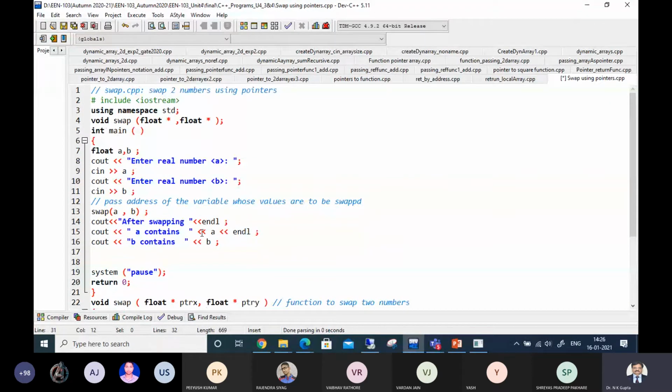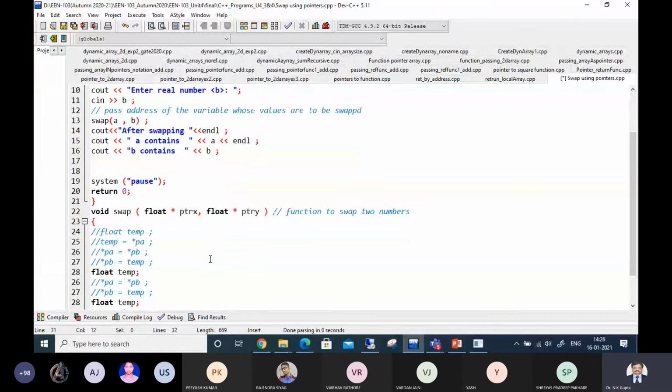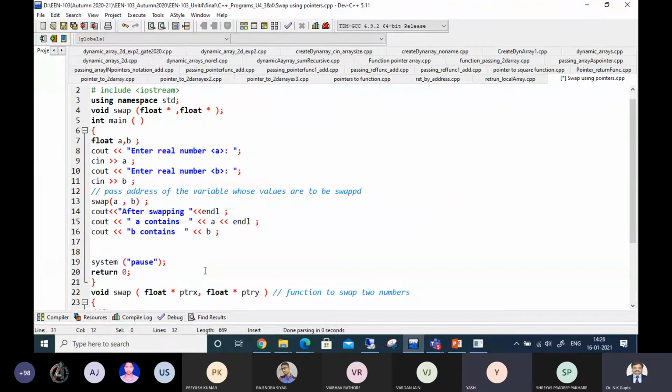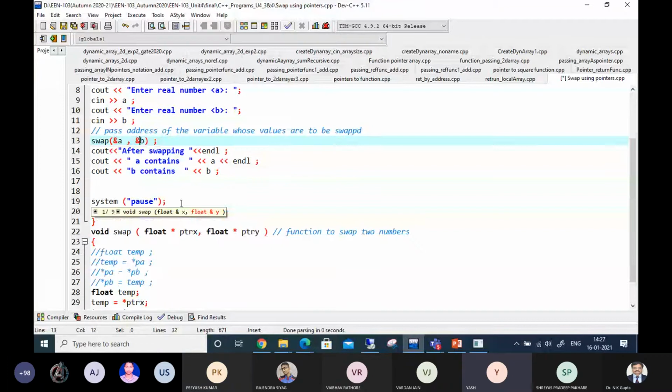Okay, now let me show you. So what is the mistake in this program? I have changed everything over here. %A and %B in line 13 are required. Why? In swap, the address is stored in a pointer, to assign the address to the pointer.